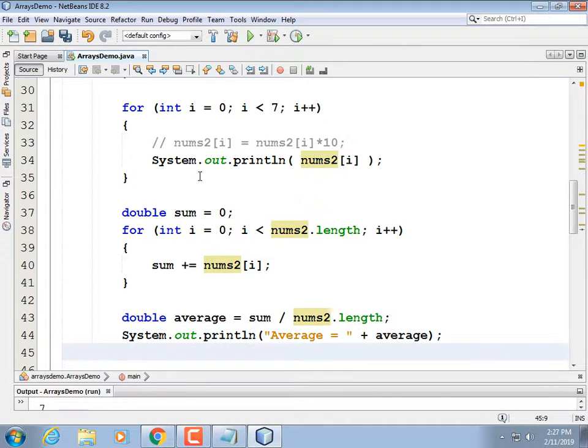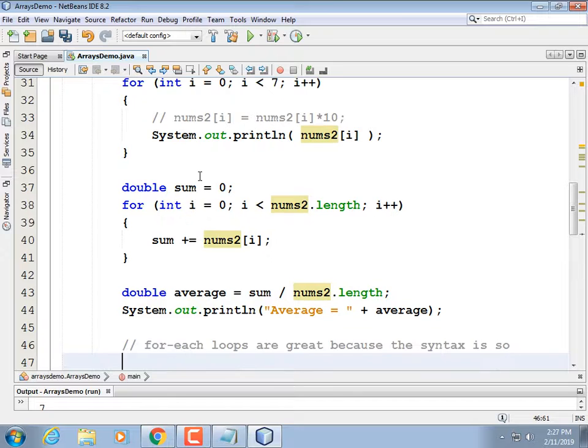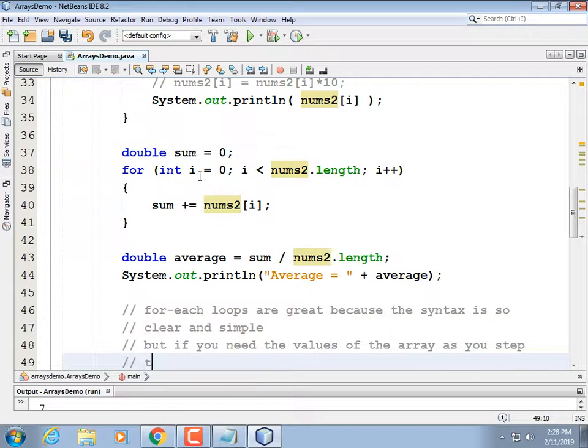I think I will add some more comments. For each loops are great because the syntax is so clear and simple, like Python. But if you need to change the values of the array as you step through it, you have to use an index-based loop.